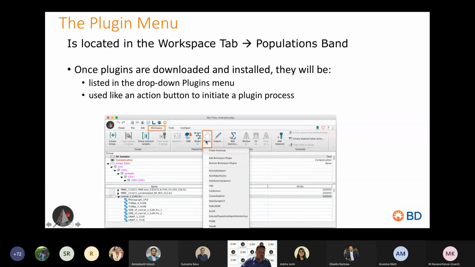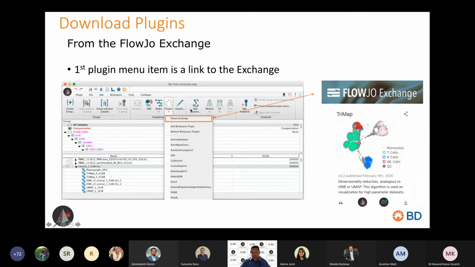Once you have plugins installed, when you click this plugins button, you'll see all these additional options show up in the drop-down list, and you can point to data and you can initialize a function from this list in a plugin form, just like you can click a button within the ribbon of the workspace. And so the Exchange first line item there will take you to our website, and you'll see a whole list of all of these plugins.